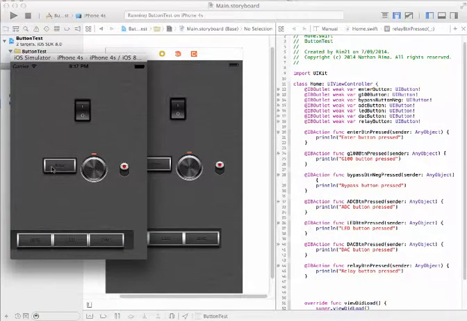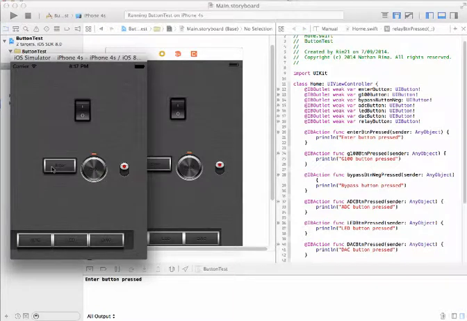Alright, so let's just double check against one that's there. So pressing enter, enter button press comes up, and relay button press. So there you go.